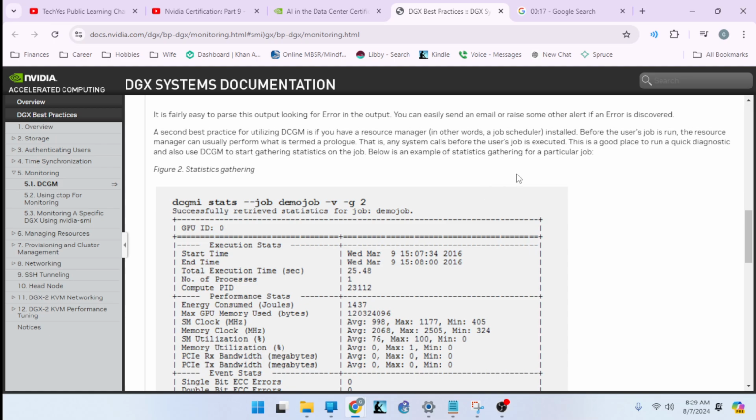It is fairly easy to parse this output looking for error in the output. You can easily send an email or raise some other alert if an error is discovered. A second best practice for utilizing DCGM is if you have a resource manager. In other words, a job scheduler installed.